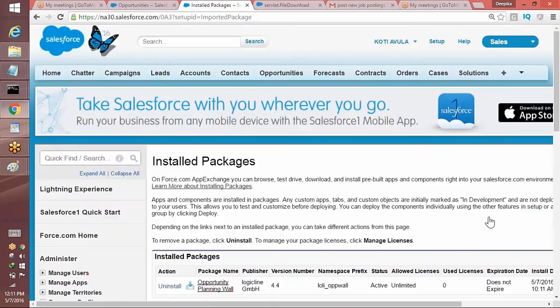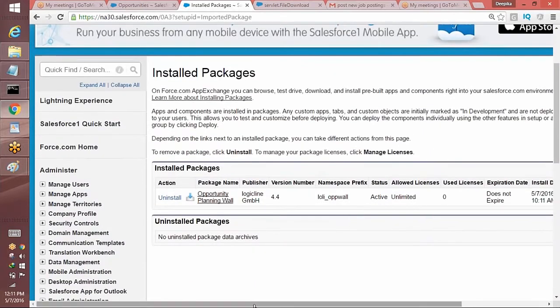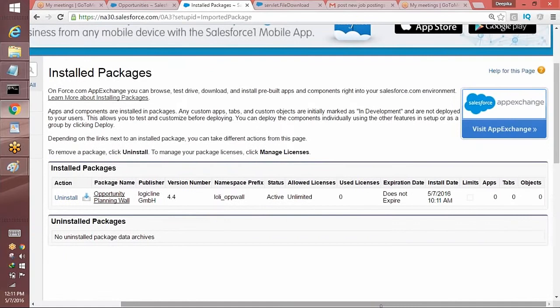So now there are two different packages. This is the type of the package, guys, there is the managed package, and there is unmanaged package. Managed package means you cannot make changes after it has been created for you. It means this particular app has been provided by a third party. Now the third party doesn't want you to change anything, so you will not be able to change anything on this app. You can only use it. So this is our opportunity planning wall.